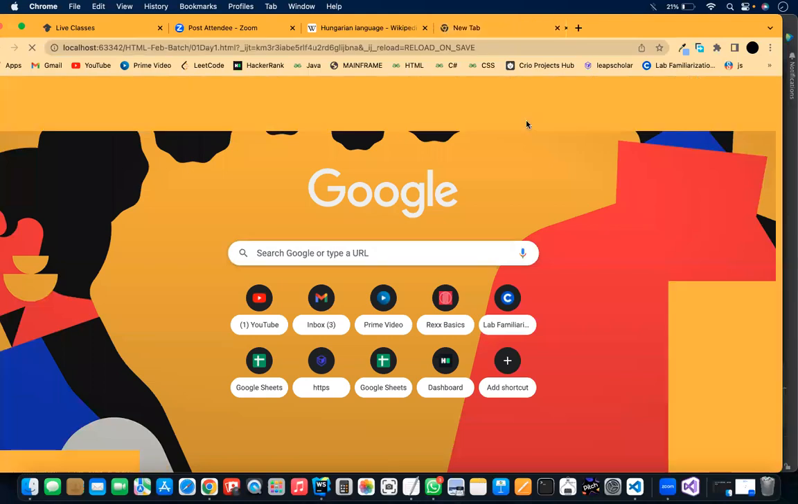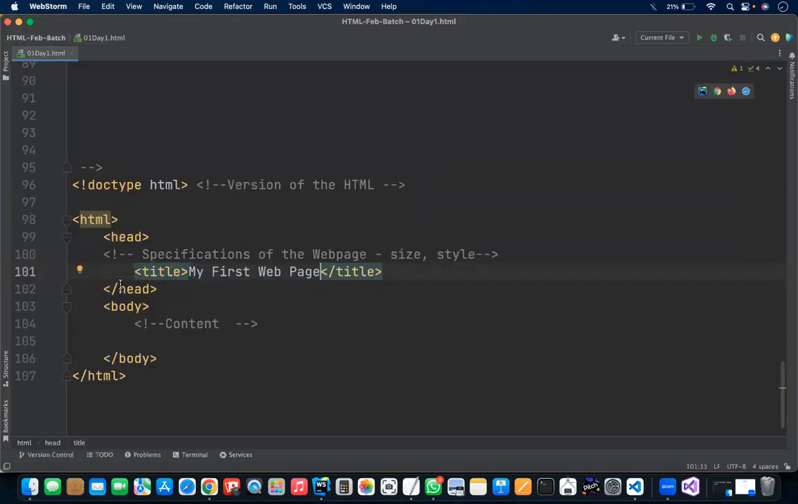Okay, here you can observe the title that I have given there, it is visible here: my first web page. So the title will be given in the title tag, inside the head part. Inside the head part, we'll give the title tag, and inside the body we'll write the content that we want to display.